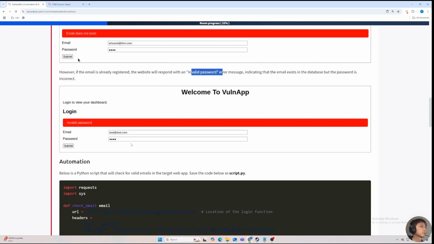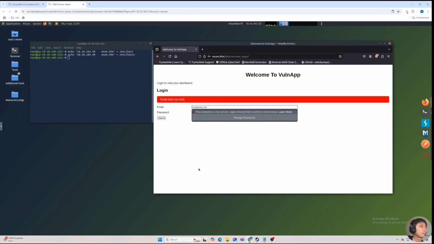So we can try test at test. Alright, invalid password. So we have two different error messages for invalid input fields. If we get invalid password, meaning that the email address field is correct, this email exists in the system. If we get something else, like "email does not exist," it means that the email we just tried is not in the system.